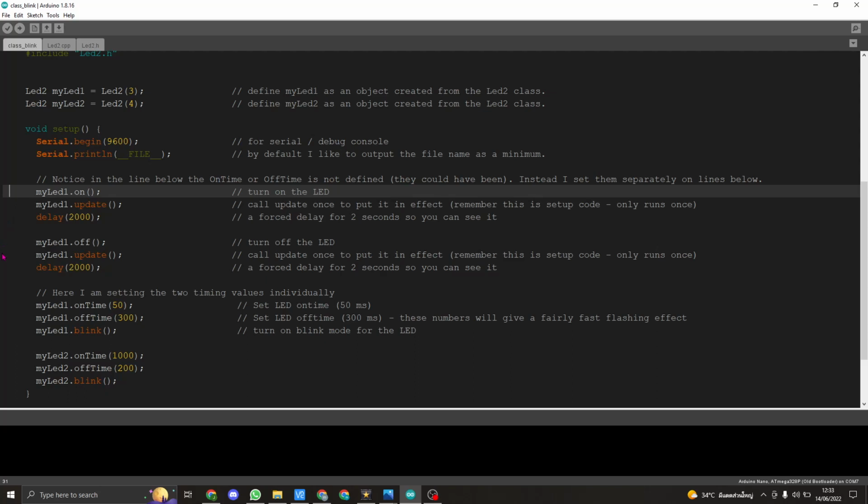We then move on to the myled1.off function, then myled1.update function, then delay 2 seconds. This is only done so you can see the LED come on and go off on the startup. The next part of the code is where the clever stuff starts to begin.